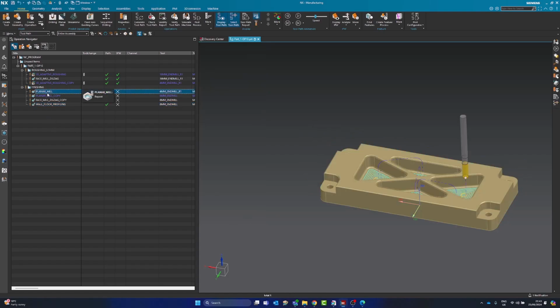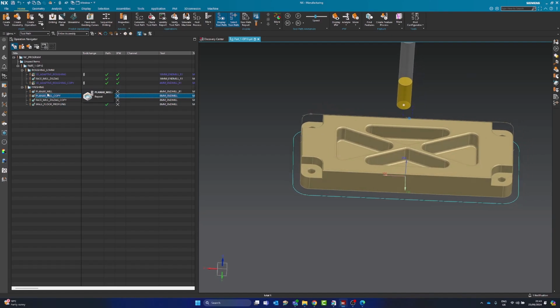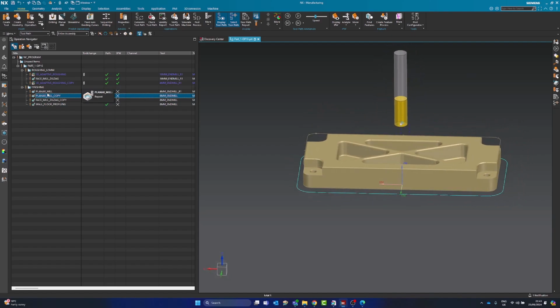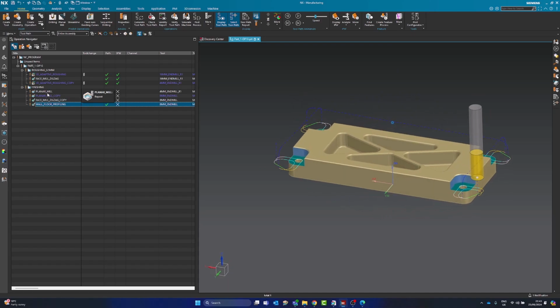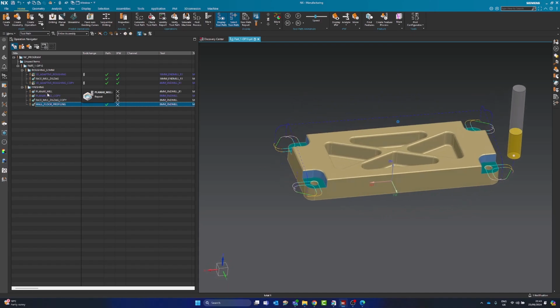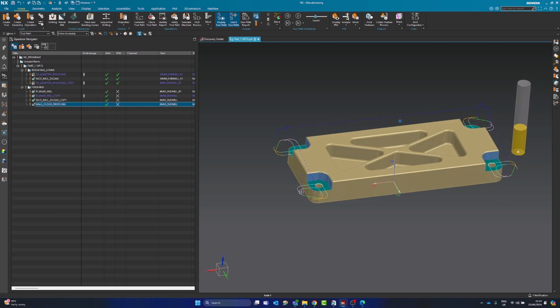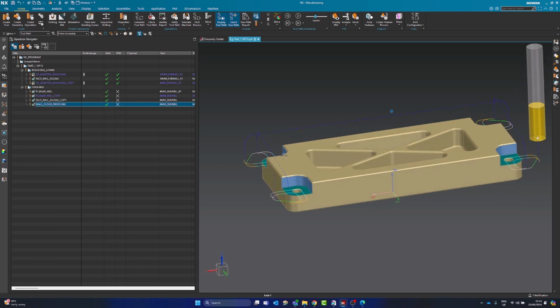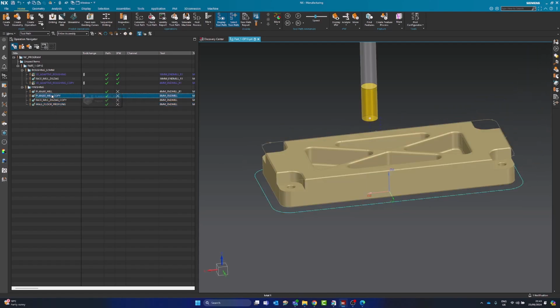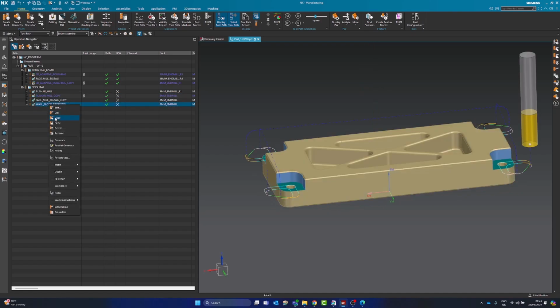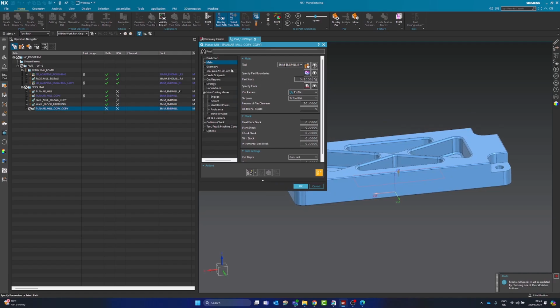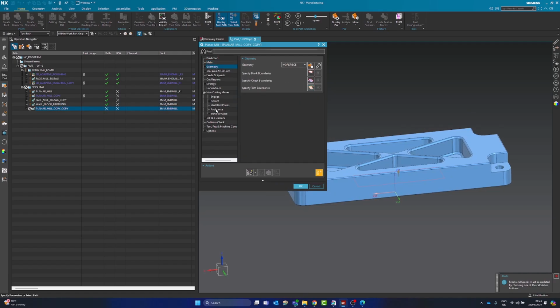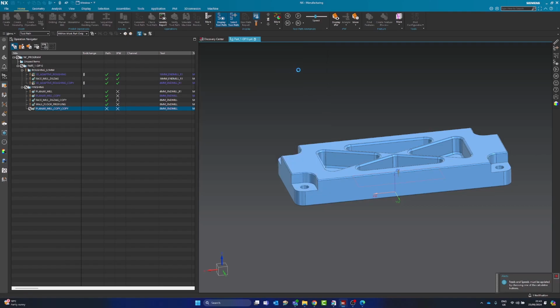Okay, so now what have we got? The pockets are finished, the outside's semi-finished, the top face is finished. These little pockets are finished. These little corner pockets are finished. So now we just need to go back and finish this outside profile. I'm going to copy and paste this toolpath. I'm going to change the geometry, the tolerance and clearance. I'm going to change it from semi-finished to finish.